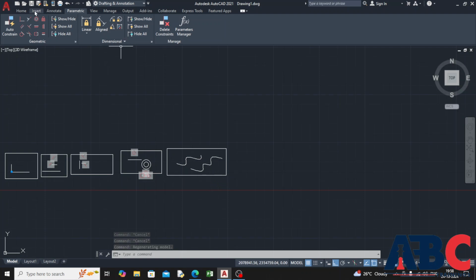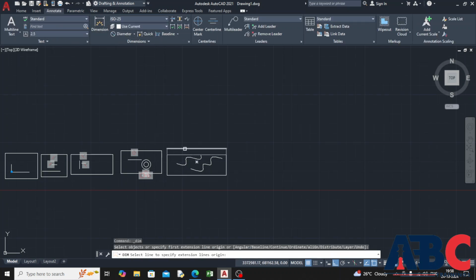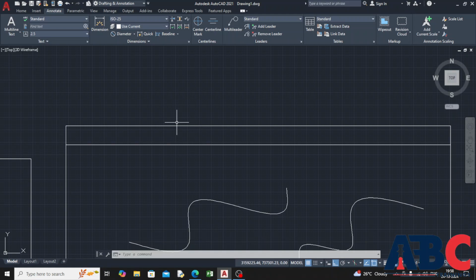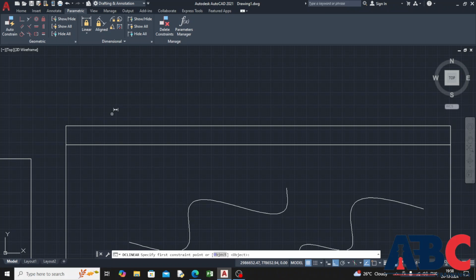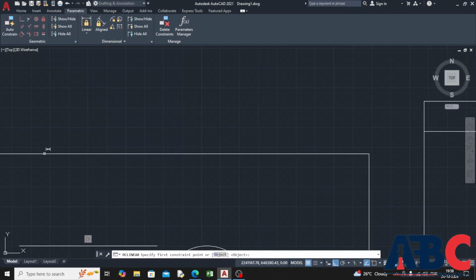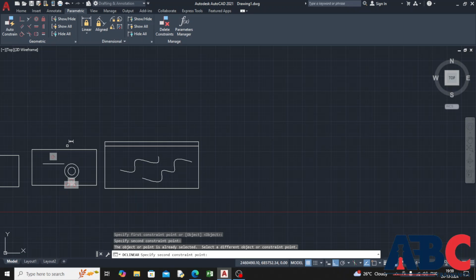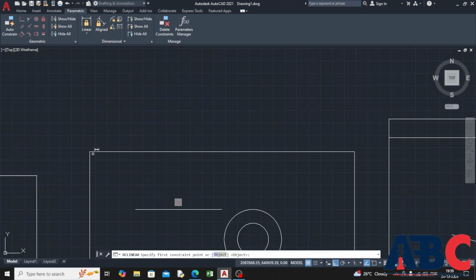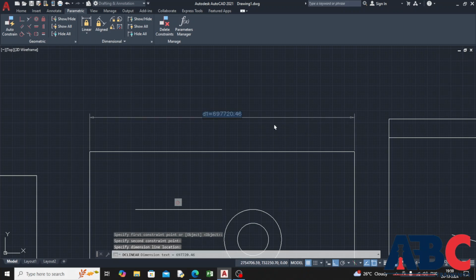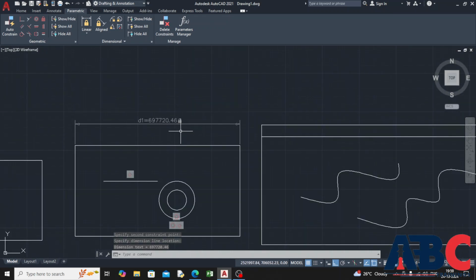Okay, then dimensional, dimensions to any line. Or parametric dimensions like this: linear. I will dimension this first line, second line, this. Hope you understand. I will show you again. Linear, first point, second point, this is the dimension, enter. Okay, it will be locked. The lock sign is available.